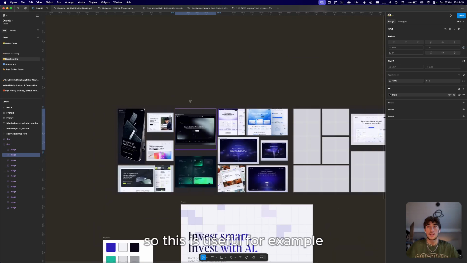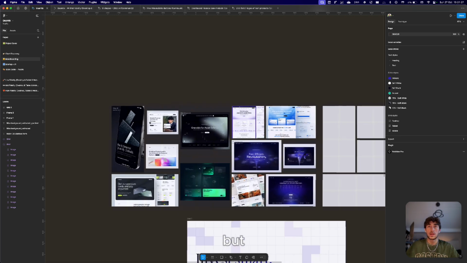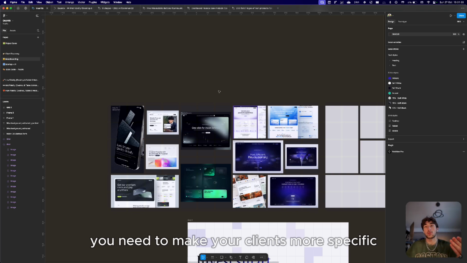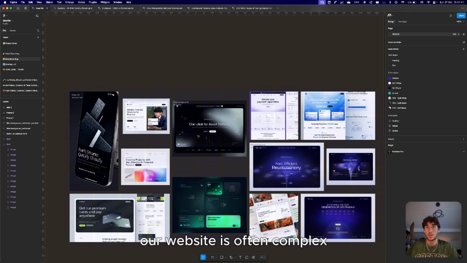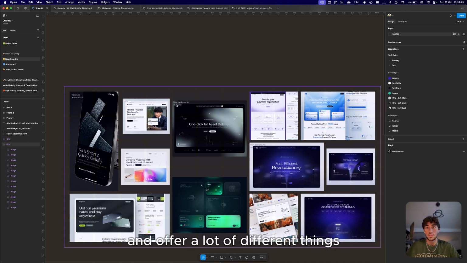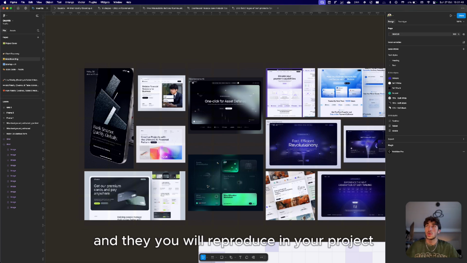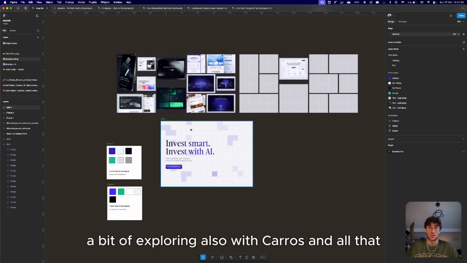So this is useful, for example, when working with clients, because clients often tell you, yeah, I like this website, I like this one, but you need to be specific on what you like about the website, and you need to make your client more specific about what they like, because obviously a website is often complex and offers a lot of different things. So you have to target the things that they like, and you will reproduce them in your project, but with your own touch. So I did a bit of exploring also with colors and all that.